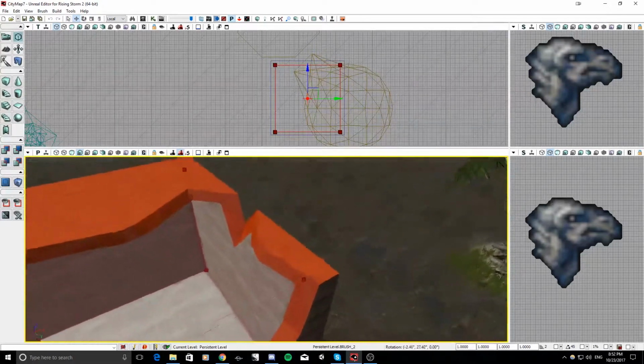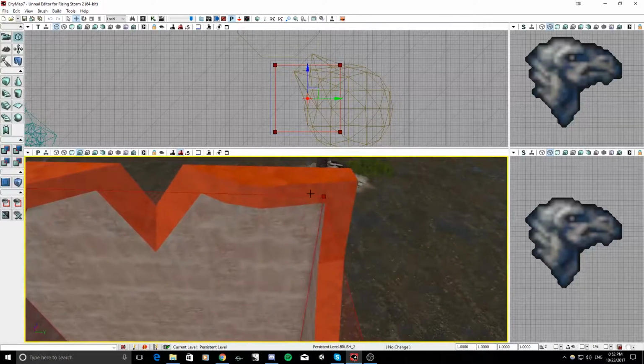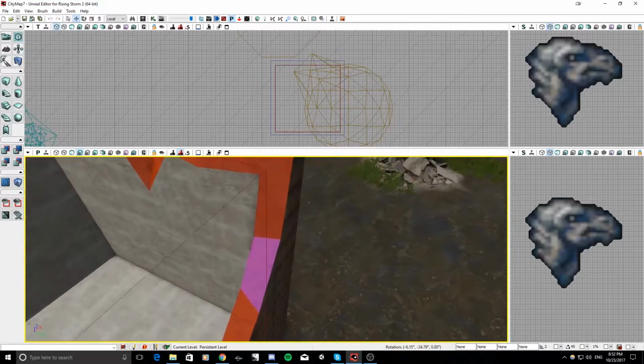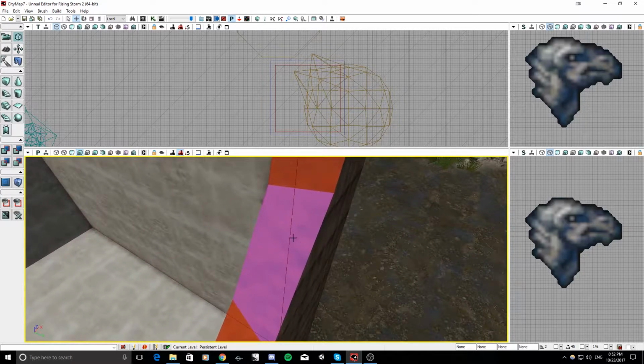And if you're not happy with the sides here, you just select the faces where you can. Remember where you selected exactly, and then you drag and drop the material.